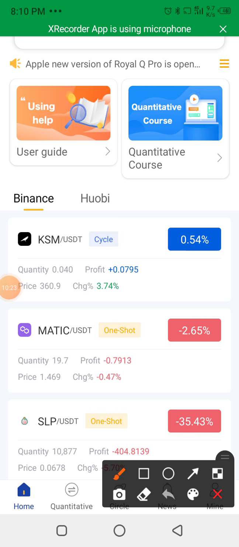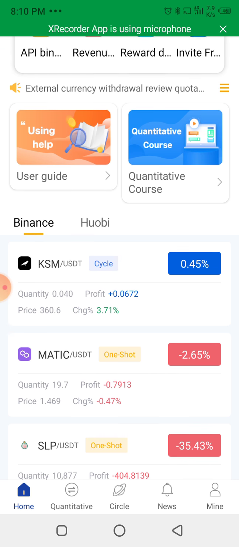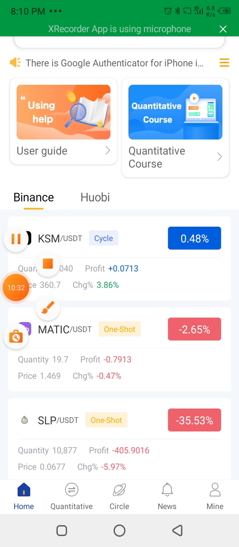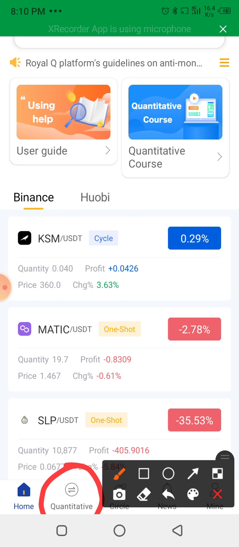All right, here is the home page where we see all these buttons I've explained now. Here is the quantitative. This is where you click to set up trade.